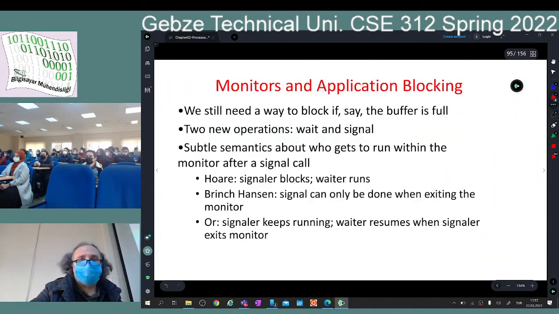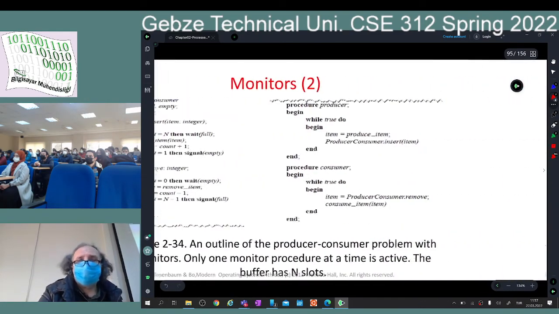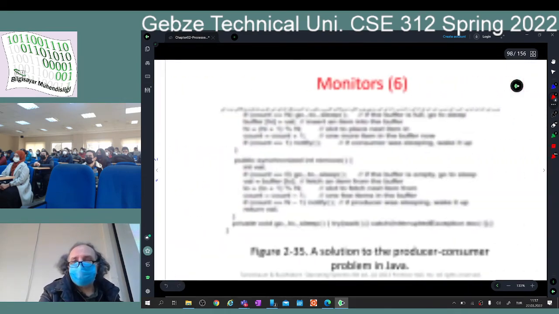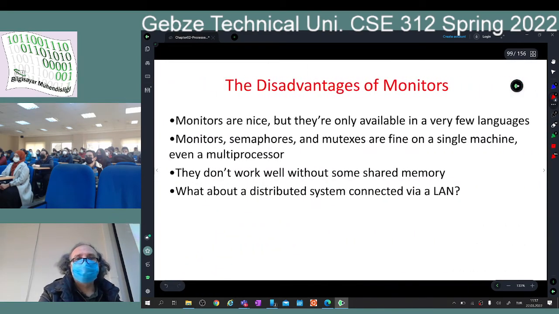Let me see if I am forgetting anything. Well, yeah, okay. I don't think I forgot. That's good. Okay, they are nice, but they are only available to a few programming languages.